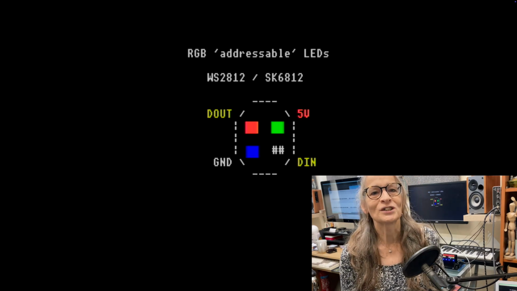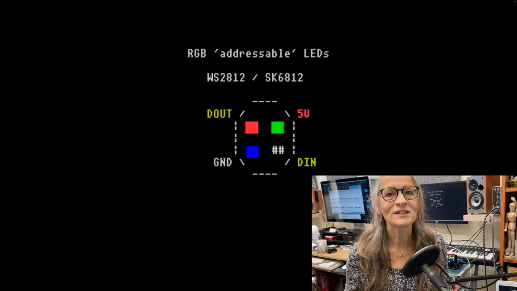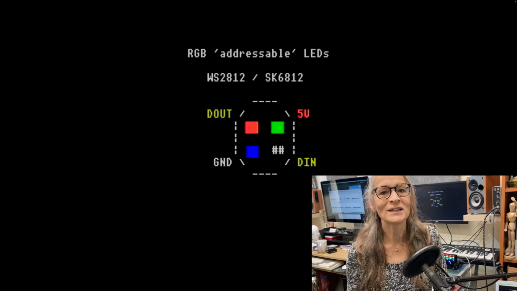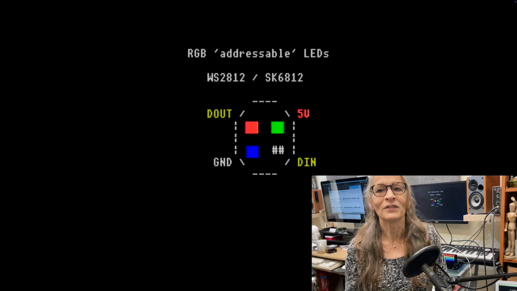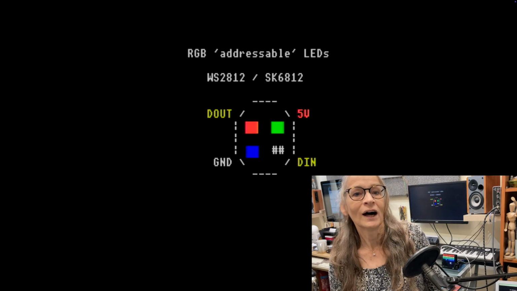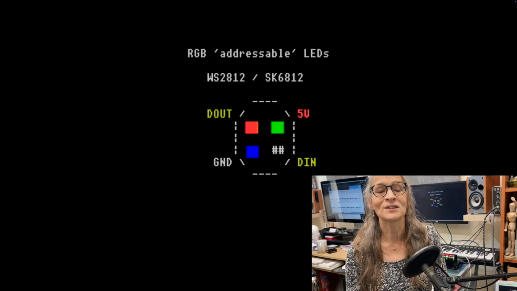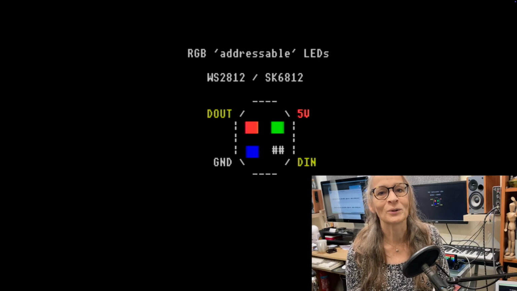Neopixel is an Adafruit trademark. We're actually talking about RGB, so-called addressable LEDs that follow the WS2812 standard. Note that there are some other compatible numbers and similar devices that aren't compatible. Even within the 2812, there are RGB, sometimes GRB, and there are some that are RGBW. The fourth white LED has some pros and cons, but we'll be sticking to the 3 LED WS2812.